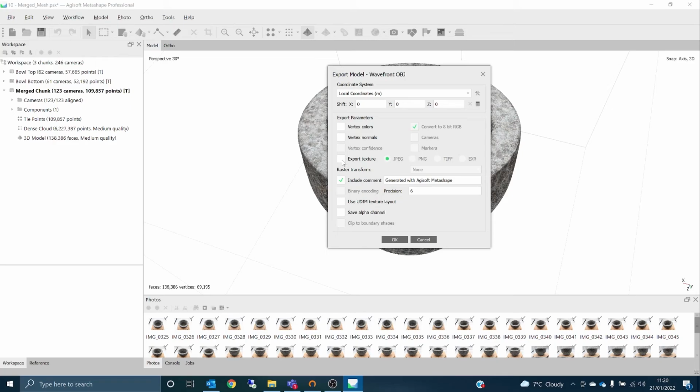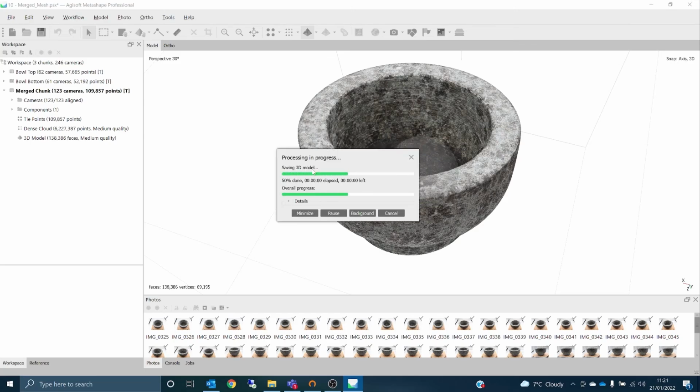We want to make sure that we click the Export Texture button and change the texture to a PNG. You can change this comment if you want. I tend to just leave it as is. The coordinate system isn't massively important. We'll leave it as meters, but because we've got no points of reference in the photographs to be able to accurately dimension the model, we're going to look at sorting that out when we move it into a space where other people are going to view it. So at that stage, we can click OK, and the export process happens.